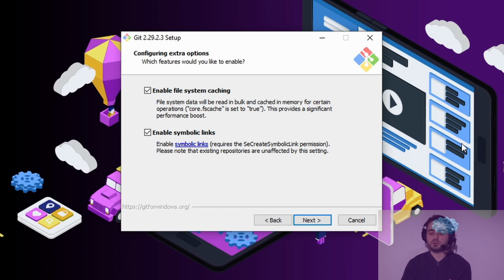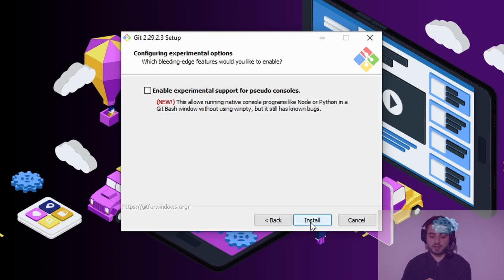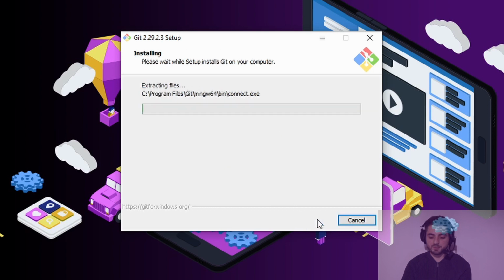Yeah, so symbolic links are much more powerful on Linux systems and on Mac than they are in Windows. So just enable this. Okay. Next, support for pseudo. No, this is experimental. No. Okay. Install. All right. Finally, we arrived at the install button.